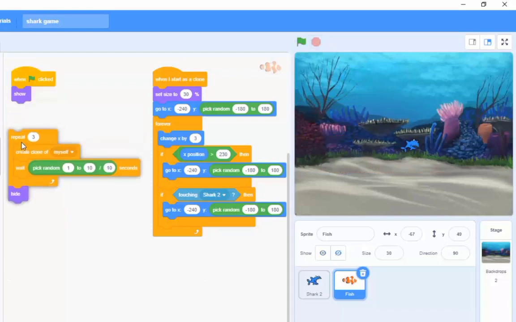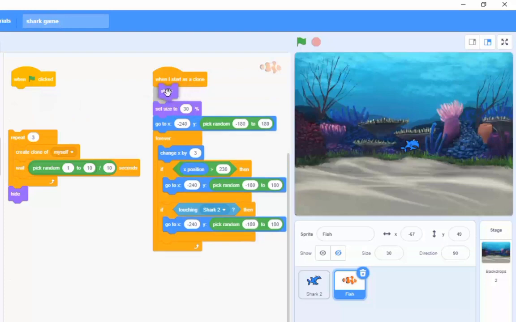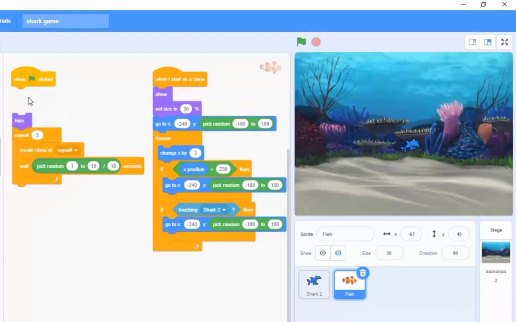So the thing here was actually I needed that in the clone. I need to hide the original, do that, and now look what happens. 1, 2, 3 clones. So just make sure you've got that right, because it is annoying to have the original fish there. Now we move on.